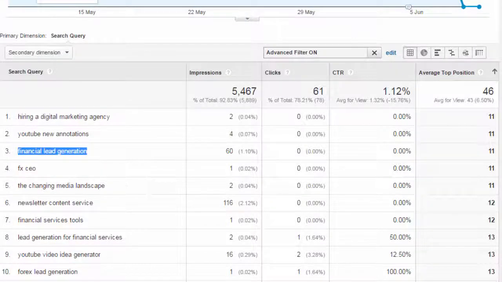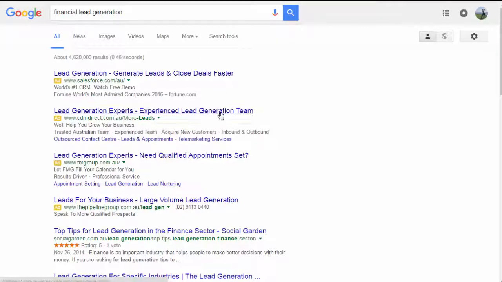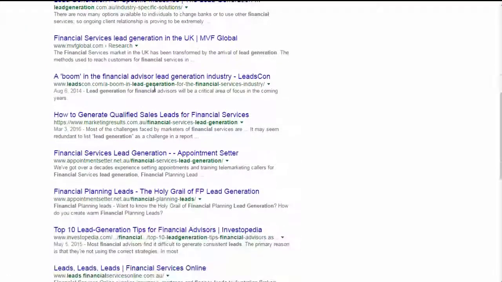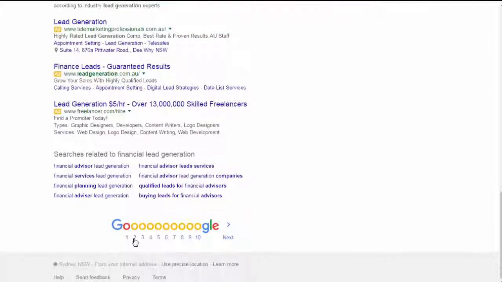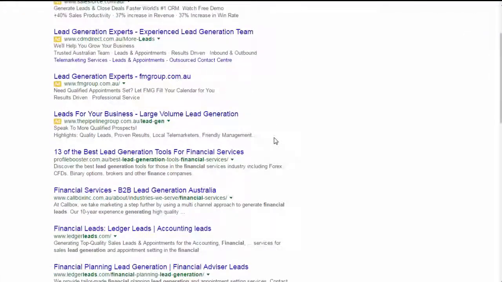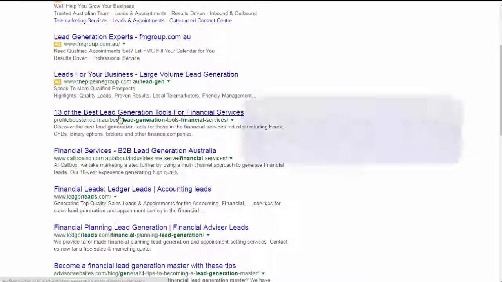If I were to copy that, go to Google, type in financial lead generation, let's have a look to see where we are. Okay, so there's a number of sites there. We're looking for Profile Booster, which is my website. So let's go on to page 2. There we go. So we're on page 11 there.